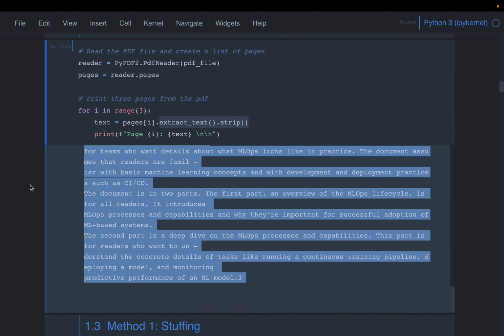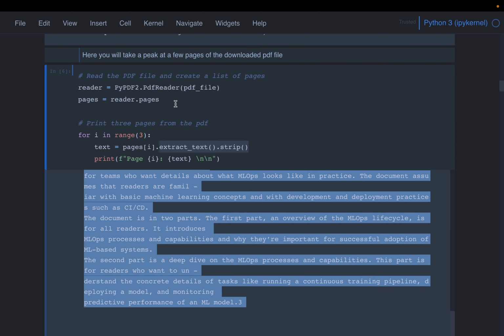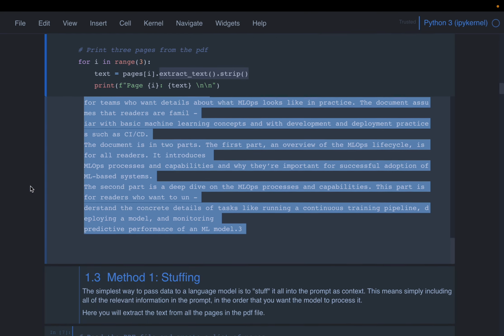Maybe in the next video I'll explain that we don't need to work with only one document. We can work with a folder where we can have multiple PDFs, text documents, maybe HTML files, etc.